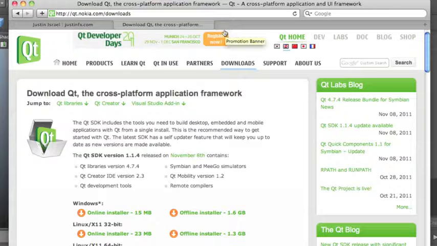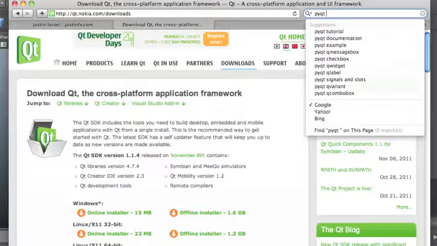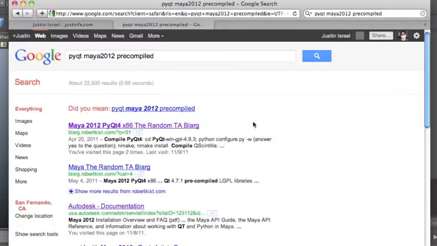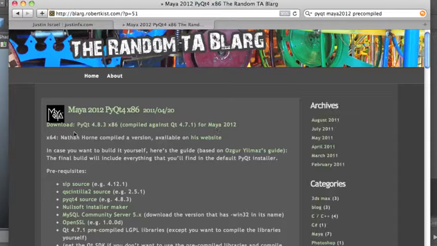And number one, if you're a Windows user, what you can do is, if you search for PyQt Maya 2012 precompiled, this first link you get, you can actually find people have built PyQt. For Windows, this is really great because you can just download and install this, and so that sets you up for Windows. But I couldn't find anything like that for Mac.